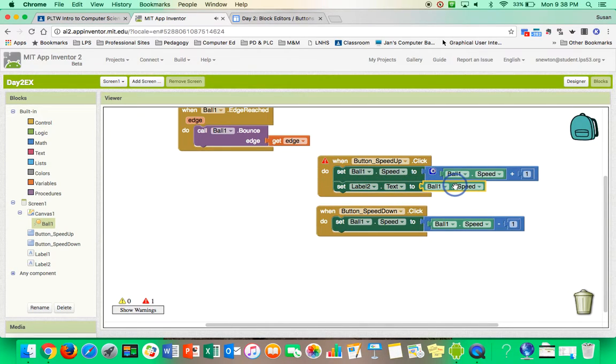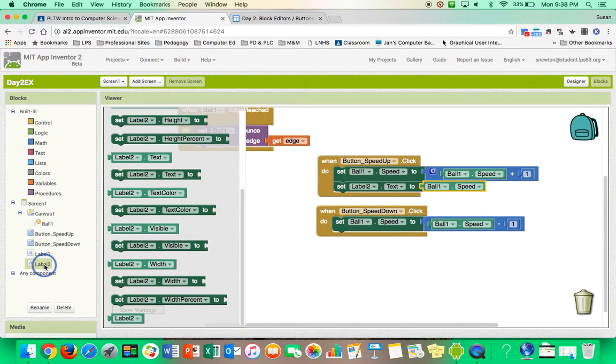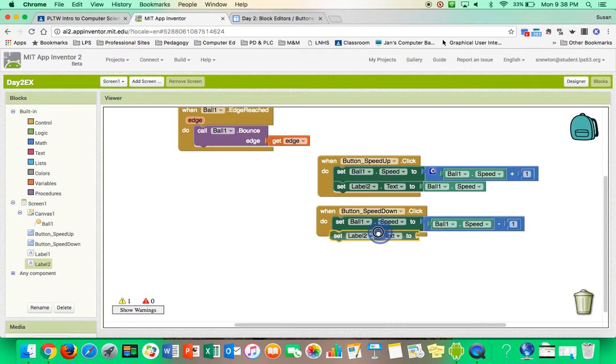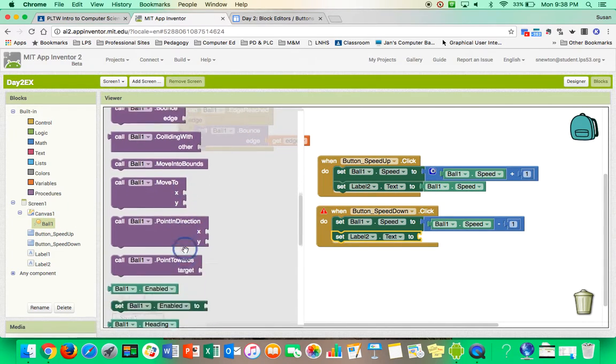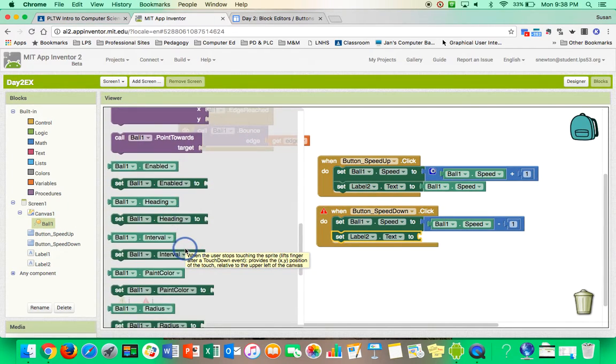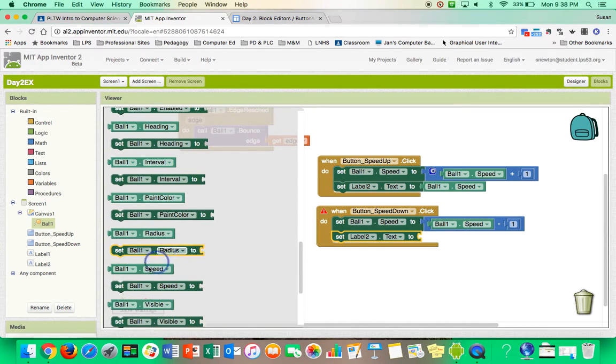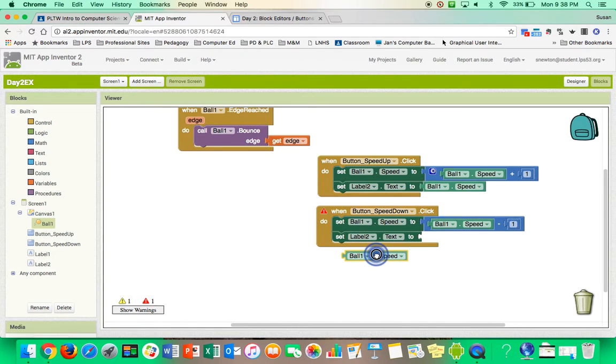Okay. So then we also need that down here. So once again, it's under label 2. Set label 2 text to. You can also duplicate these. You've probably realized that. But once you get some together and you're using some of the same blocks, you can use duplicate. And sometimes that makes it go a little bit faster. Ball 1. Speed. Okay, I think we got it.